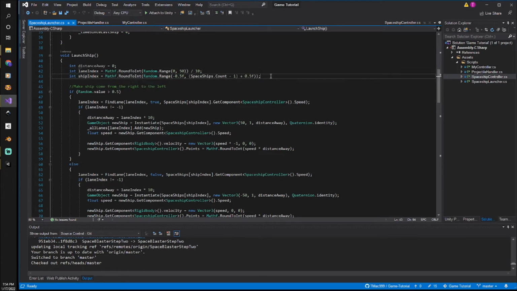And this is a little trickier, and it took me a while to figure out why my ships weren't coming out evenly. I want basically a number 0, 1, or 2. And if I pick a number between 0 and 1 and it truncates it, any number between 0 and 1 is going to be 0. Any number between 1 and 2 is going to be 1. And 2 and 3 is going to be 2.